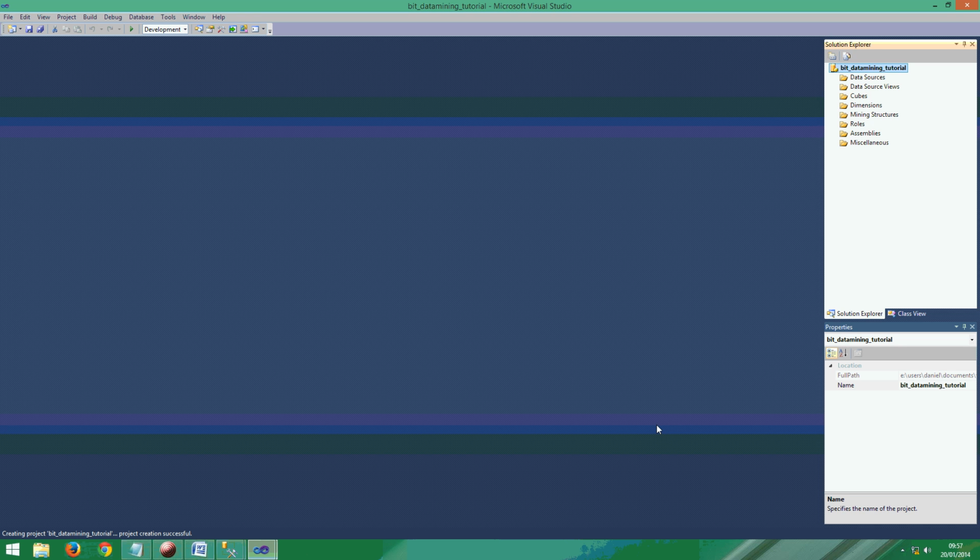Now, after that, we have a Solution Explorer on the right hand side, which has our project name, data mining tutorial, and we have several folders, some of them being data sources, data source views, cubes, dimensions, mining structures, etc. In today's tutorial, we are going to use data source views and mining structures. We have done cubes and dimensions in the previous tutorial during the data warehousing tutorial.